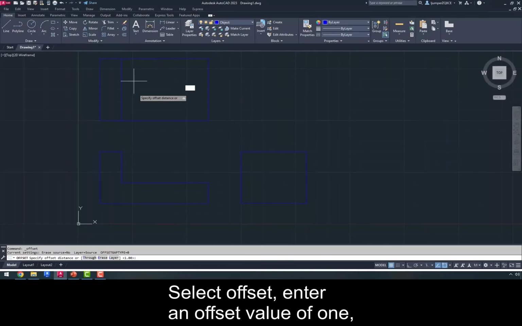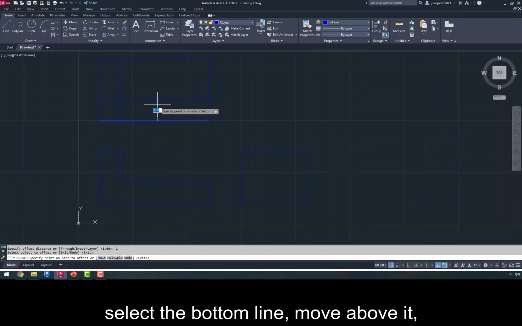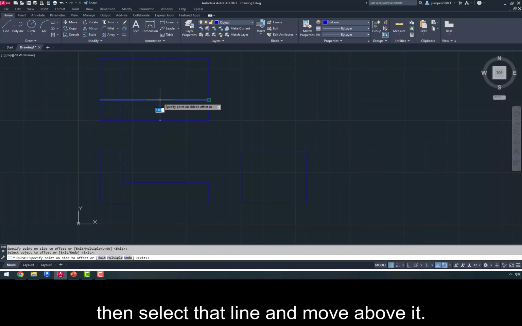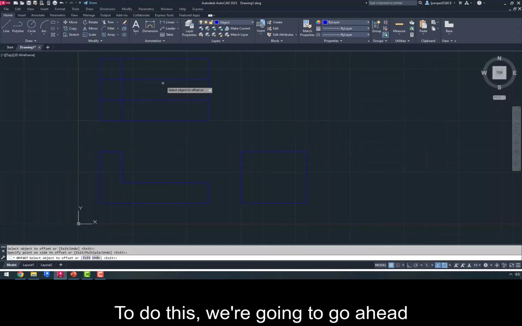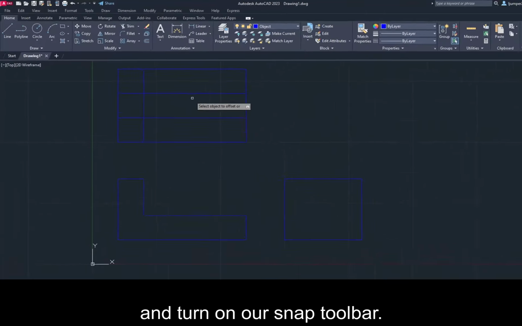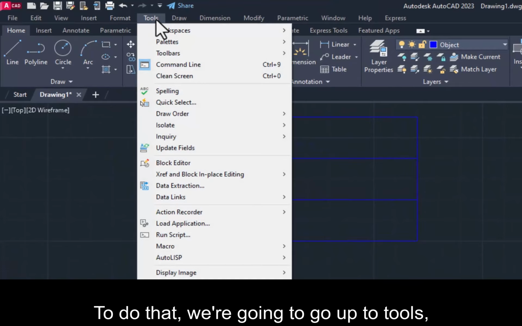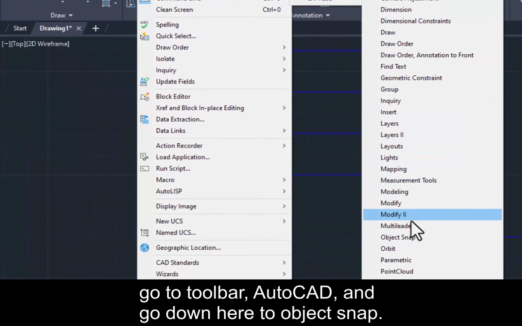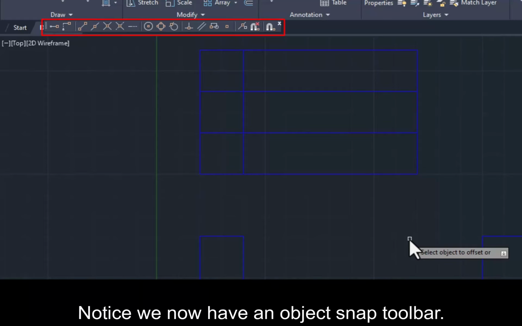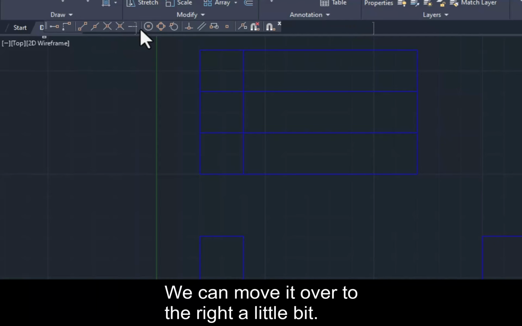Select offset, enter an offset value of 1, select the bottom line, move above it, then select that line and move above it. We now need to create an angle in the lower right corner of the top view. To do this, we're going to go ahead and turn on our snap toolbar. To do that, we're going to go up to Tools, go to Toolbars, AutoCAD, and go down here to Object Snap. Notice we now have an Object Snap toolbar. We can move it over to the right a little bit.